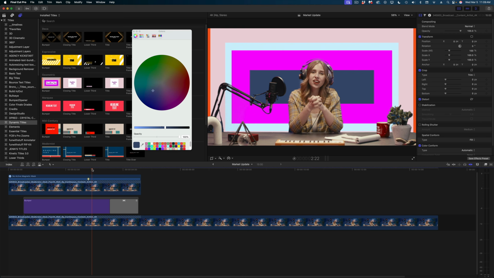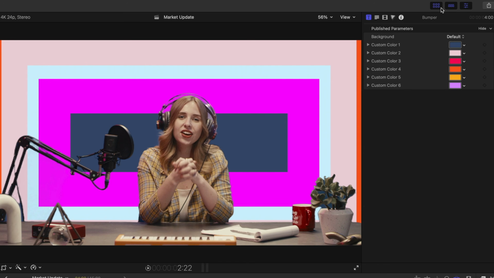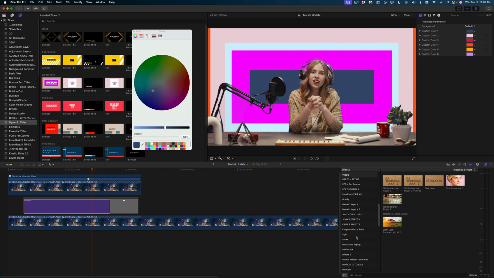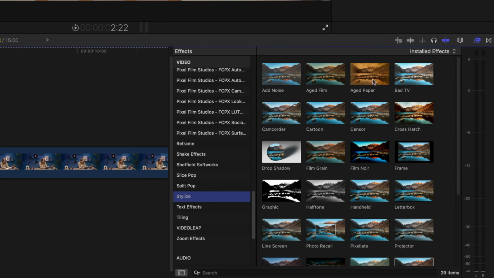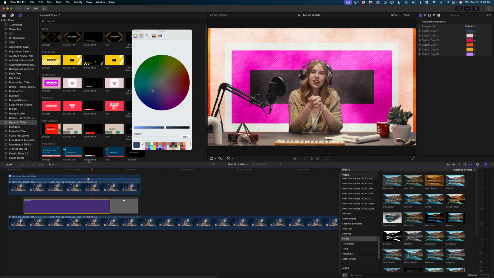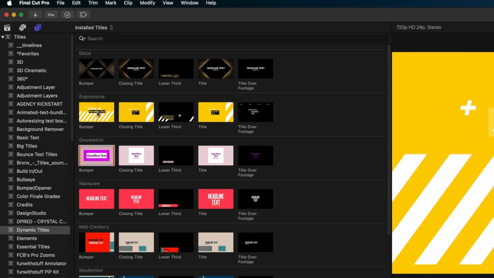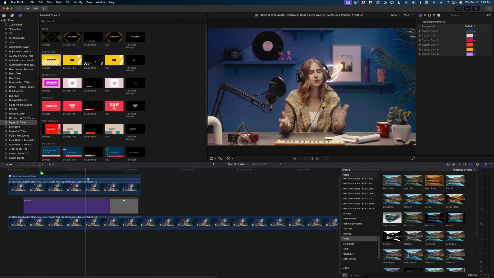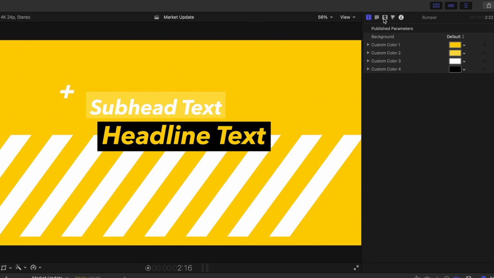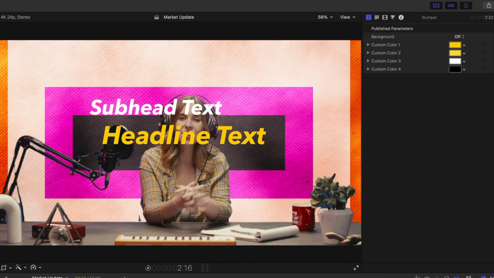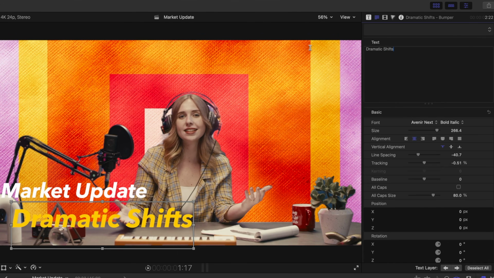And if I wanted to really customize this look, I could change all these colors, or I could add some texture to that by heading down to the stylize effects, and let's just drag and drop the crosshatch on there. That looks cool. And if I wanted to add a text overlay to this woman, I could grab another bumper. I'm going to go to the expressive category, and in the title inspector, I'm going to change the background from default to off, and that just leaves me this title animation, and just make some quick adjustments to this text.